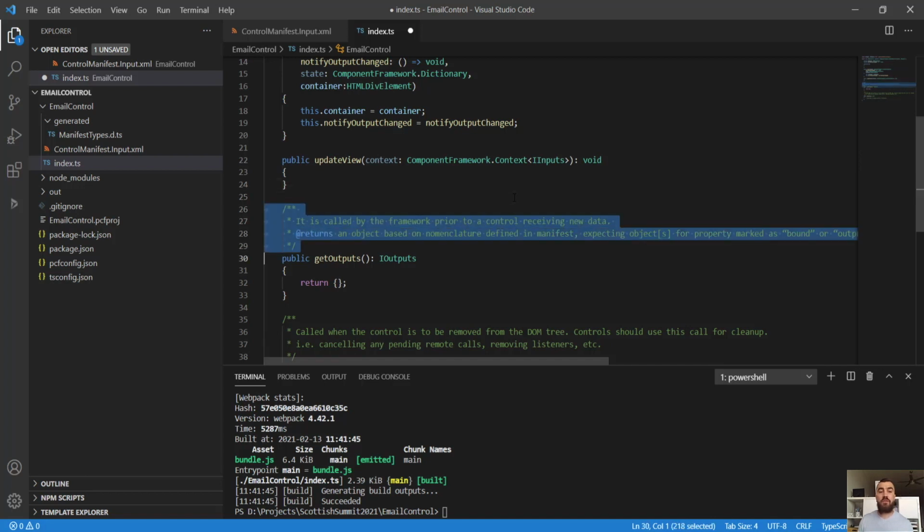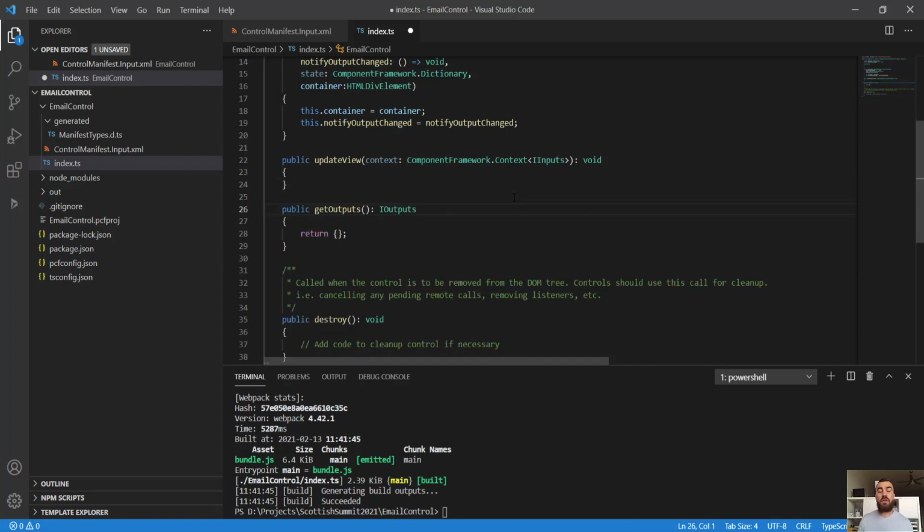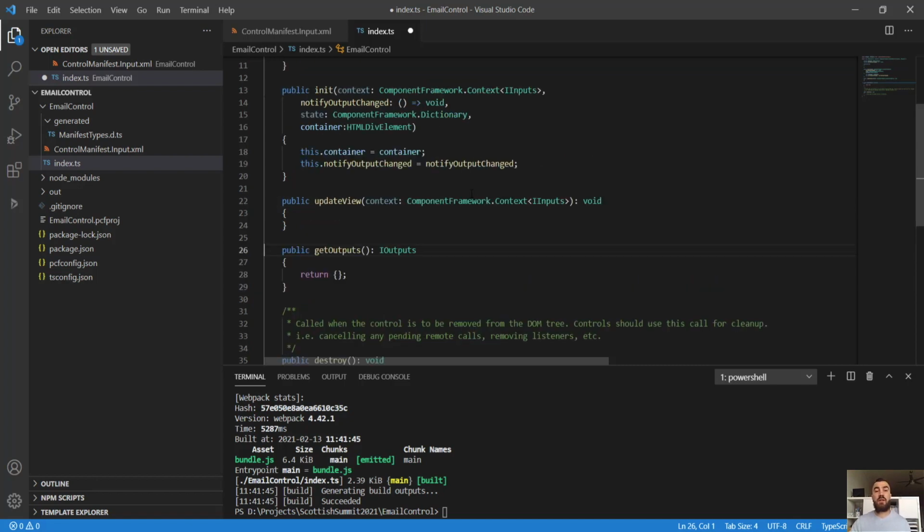And the very last part, getOutputs. GetOutputs is the method that is called by the platform immediately after your control calls notifyOutputChanged, and it is used to return the updated value of the field to the environment to process it in some way. I will use it afterwards, so let's leave it at the moment.